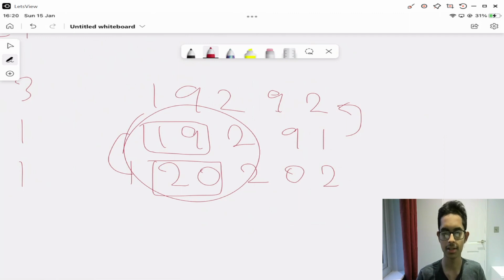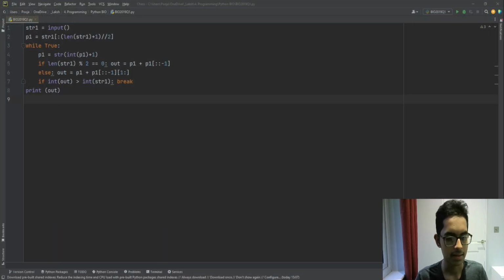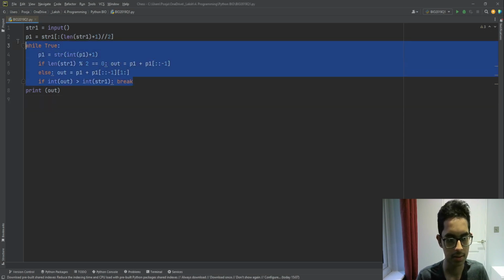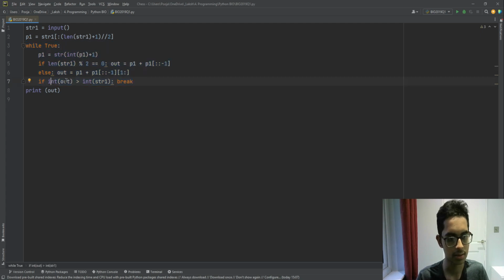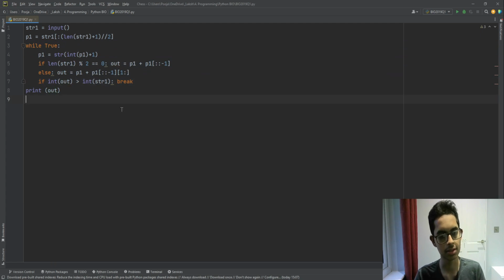So as you can see, this question has a lot of switching between strings and integers, since each one has its own uses in this question. And that's pretty much the entire code. And we basically continue iterating and generating our substring until the integer version of the output string is greater than the integer version of the input string, at which point we break and finally print the output.